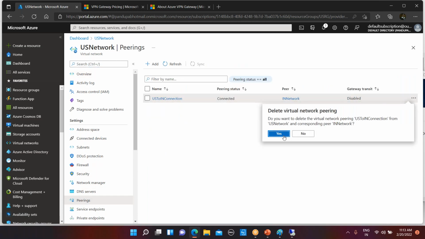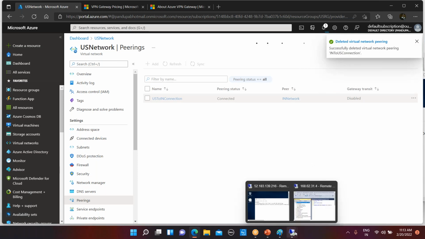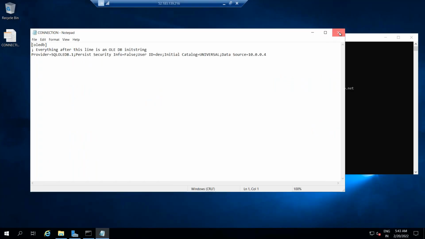I'm going to delete it. See here, you want to delete US to India. Okay, both will be deleted very soon. Very soon, both will be deleted. Okay, deleted.